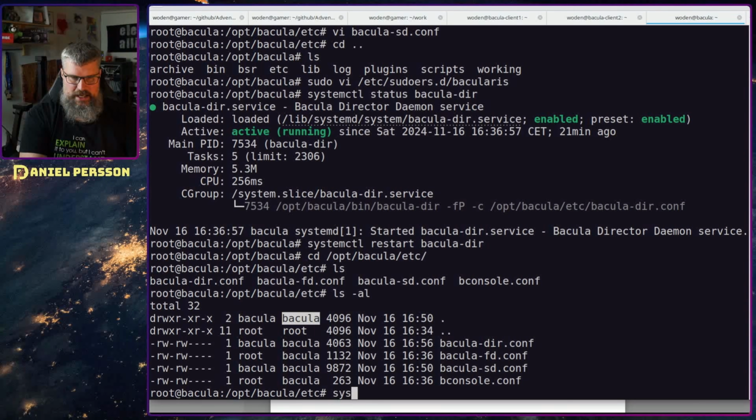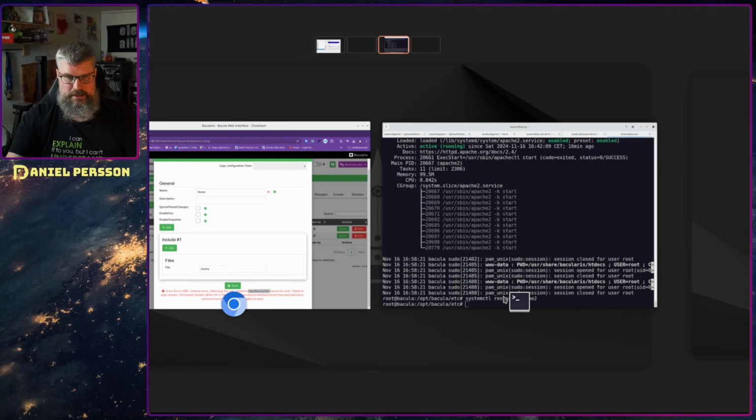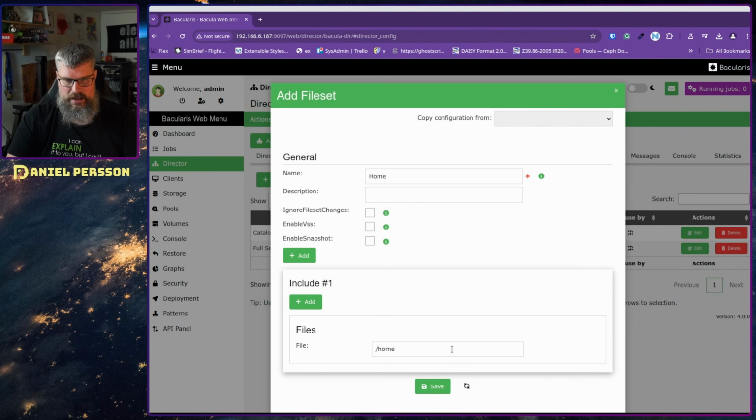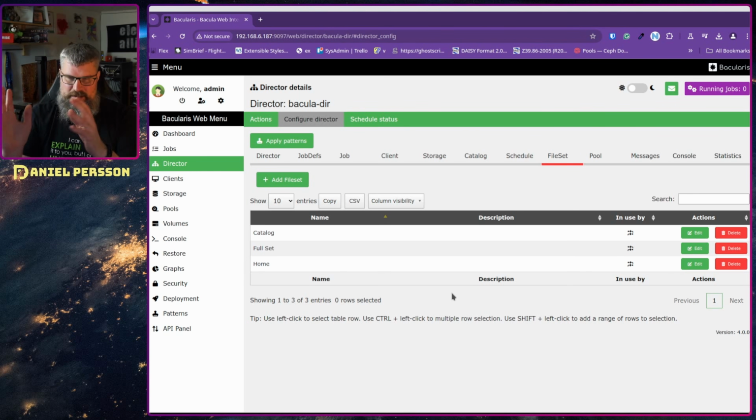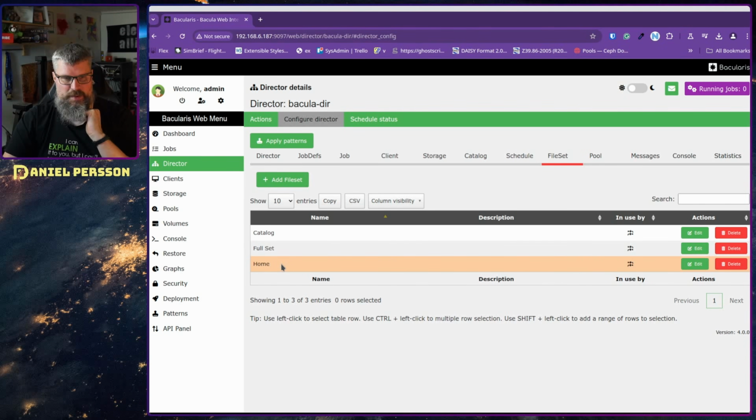Let's restart the web server and see if that helps for the permissions. So if we restart the web server, we will get the new user and group available to us, so we can actually store this one. So now we have the home file set.